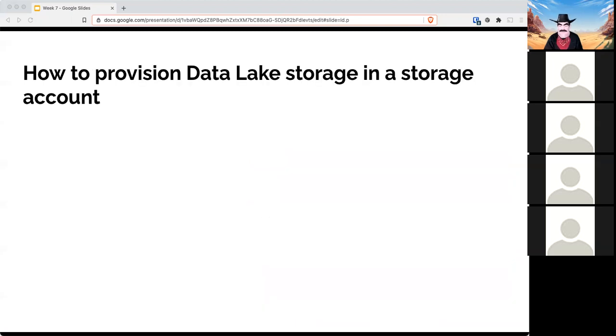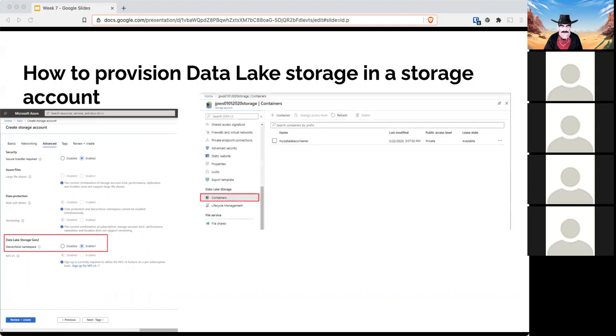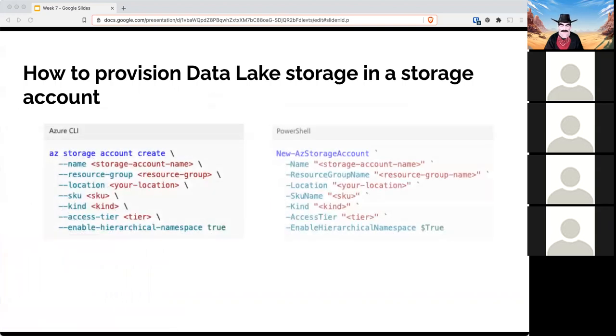If you wanted to provision data lake storage in a storage account, you could do it through the portal. And there's the specific area where you would enable the data lake. Then you could go into containers and see your data lake storage. You could also do it in the CLI and in PowerShell.